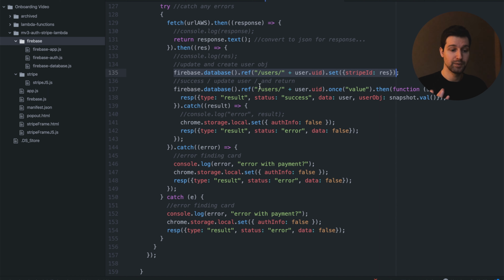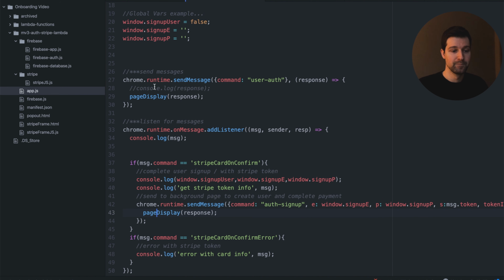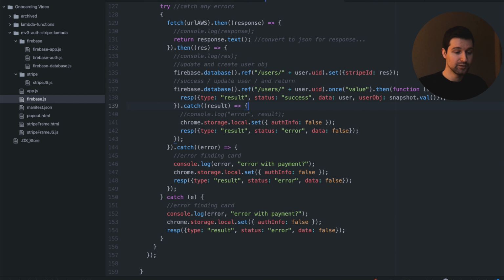So once we know that that's been set into the database, we then grab this information from the database just here for this user, and then that's what we send back when an account has been created. As you can see over here in app.js, for auth sign up, we then send that to page display. So exactly the same if you're logging in or when we're actually checking the status of a user just there. So that's all we do just there.